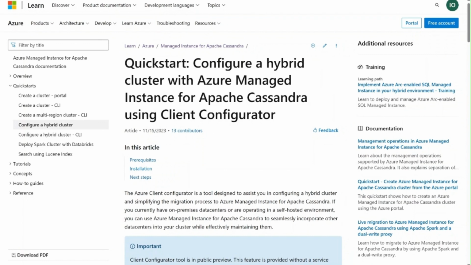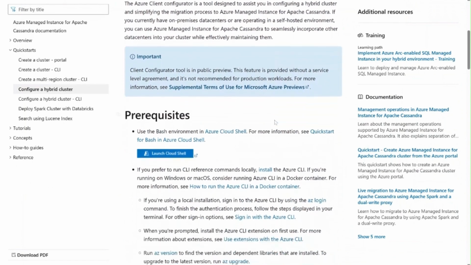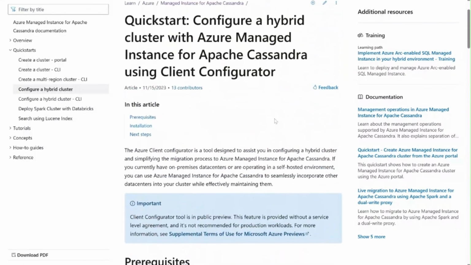You would probably use this tool if you're looking to migrate to Azure and you already have an on-prem Cassandra cluster set up. We'll be using this guide all through the demo. And yeah, let's get started.